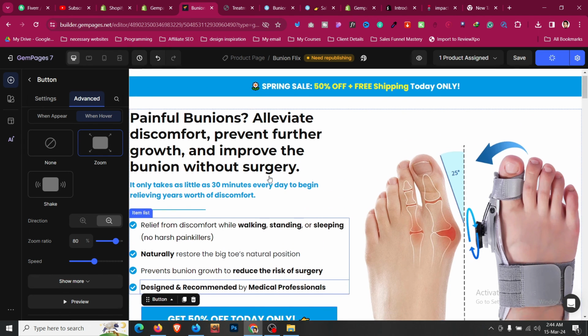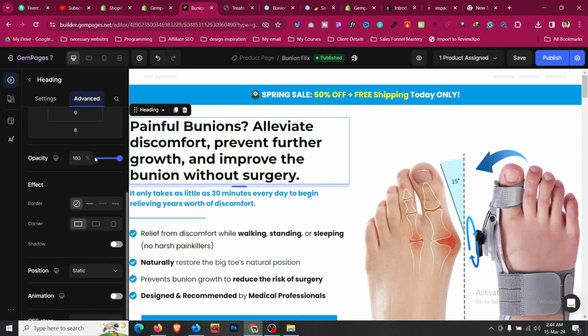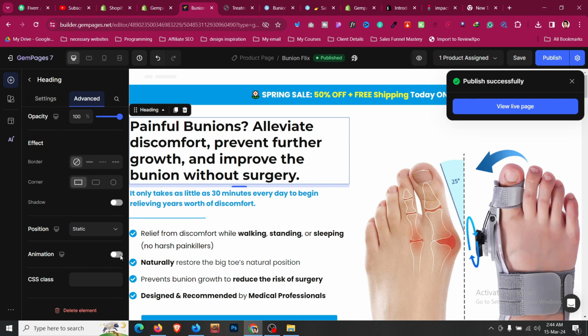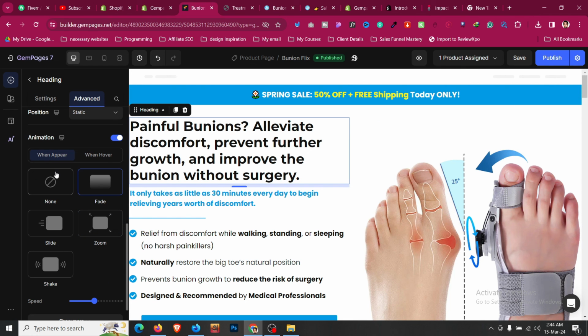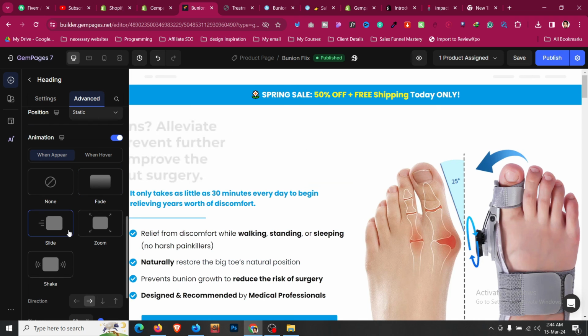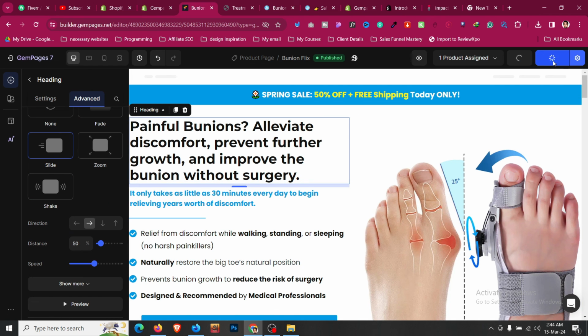You can do animation for the headline as well. Go to advanced, go to animation, and check mark the animation panel for the headline. When it appears, it should slide from the left. So click on publish. From the distance, 50%, speed, everything you can customize according to your need. I'm just showing you what this actually means.